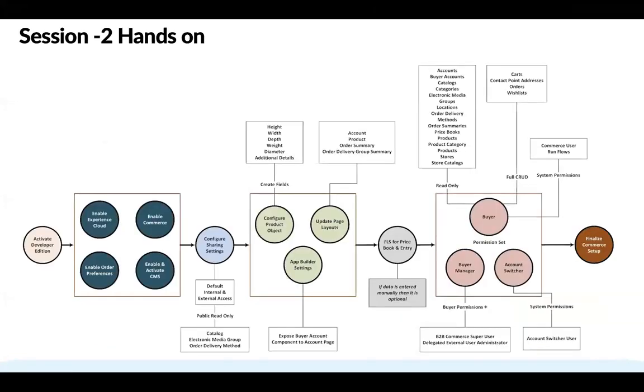In our session two recap, you can see these are all the parts that we have done. We activated developer edition, enabled the respective things, and did steps 4, 5 and 6. Today our speaker Abdul is going to talk about sharing settings, how to configure sharing settings, and how to provide default internal and external access, probably read only for certain objects. After that, we can create some fields under these tables, update fields in the page layout, do some settings in the app builder, and set up field level security and all that.